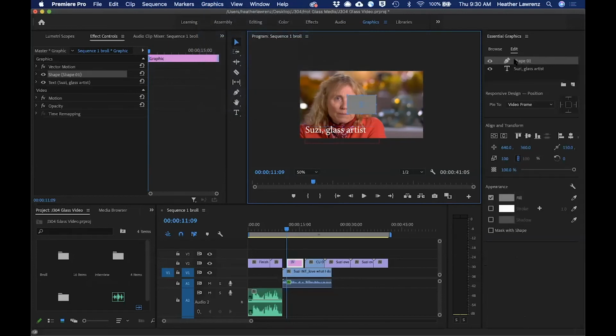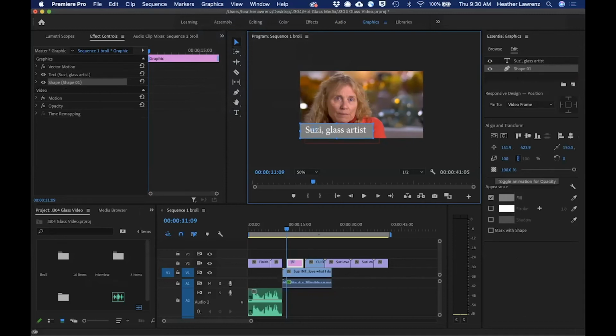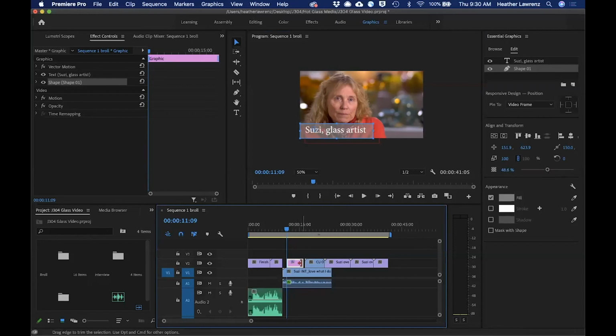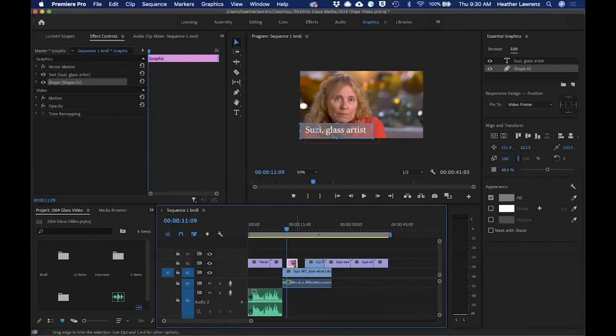Now this rectangle needs to be moved behind Susie. We'll get this into place. And I can change the opacity of that as well. So the opacity is this button right here. And then I can just see through that a little bit. Looks pretty nice. This is what I created. So just like any other clip, I can trim that in my timeline and decide how long that's going to be on screen.